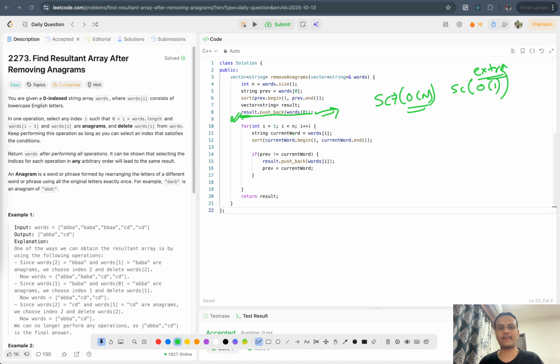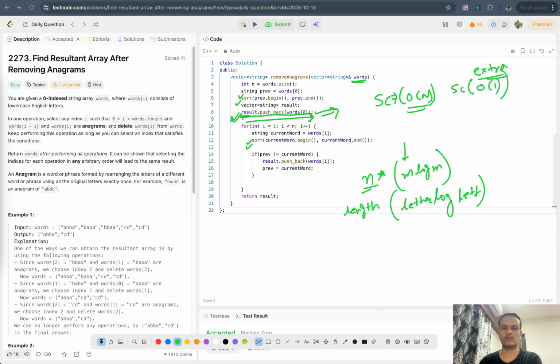What about the time complexity? At the time complexity level, we are sorting each word at least one time, and we are looping through the number of words, which is n, multiplied by the sorting algorithm, which will take m log m time, where m is the number of letters. So n is the length and m is the letters. Okay, this is our time complexity.